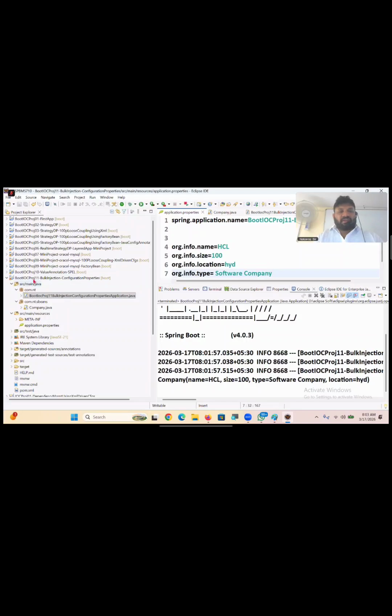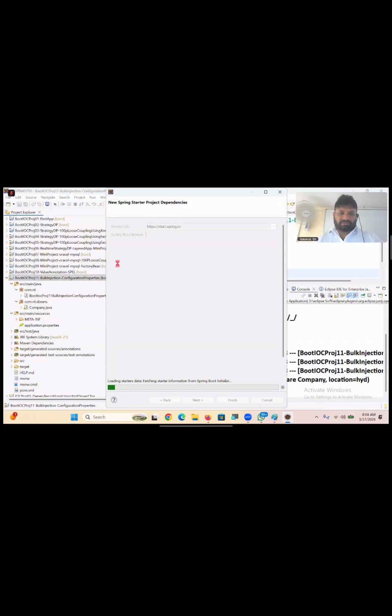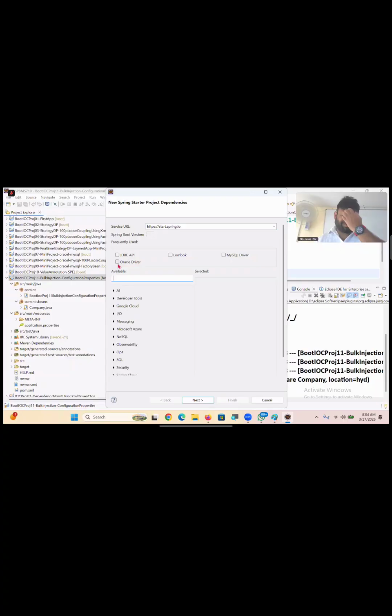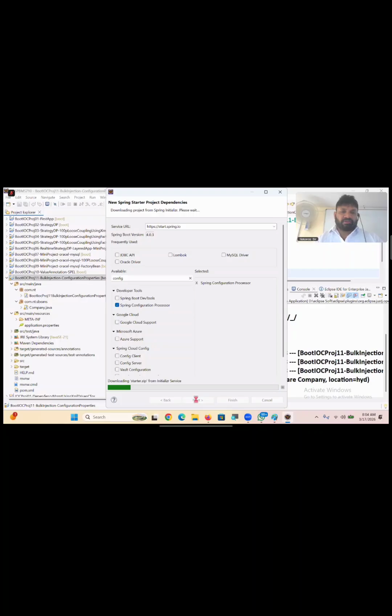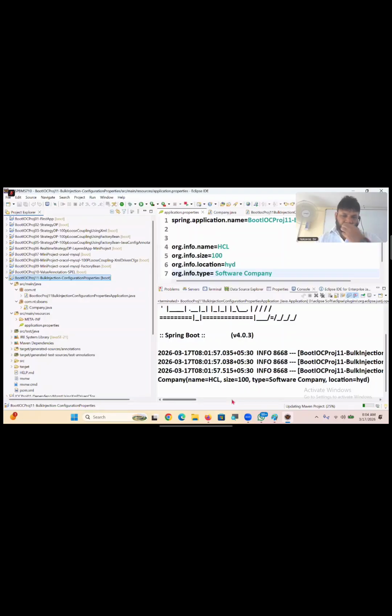If you forget to add anything, later you want to add, you can use Spring, Add Starters. Okay, let's see the configuration processor. Spring, configuration processor. Say next. Pom.xml. Say finish. Got it, guys? Yes.